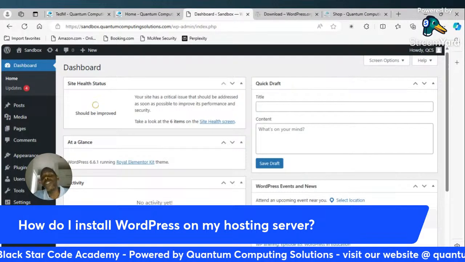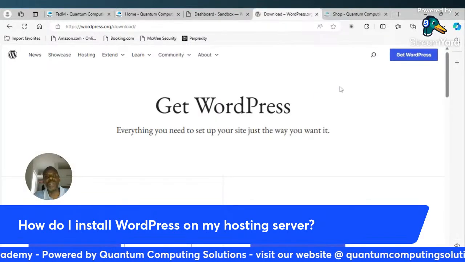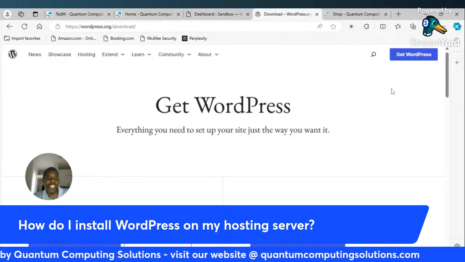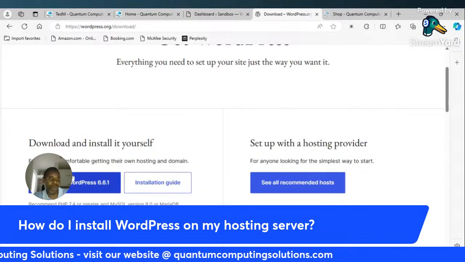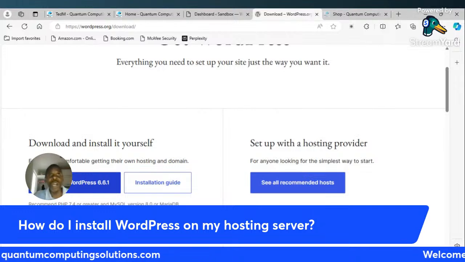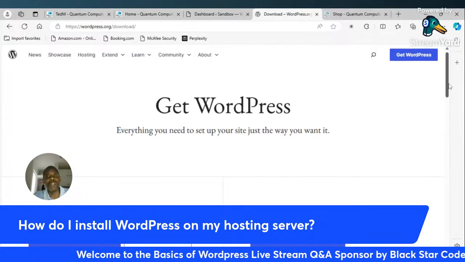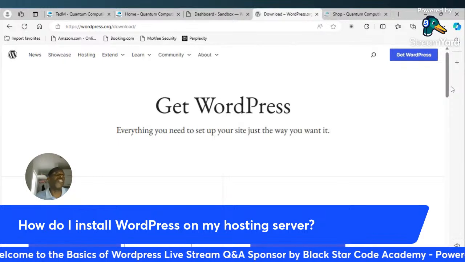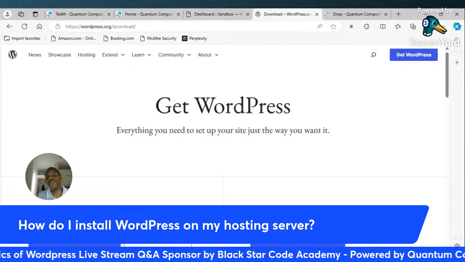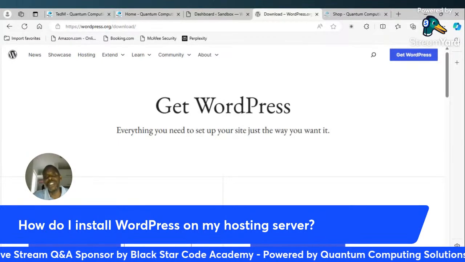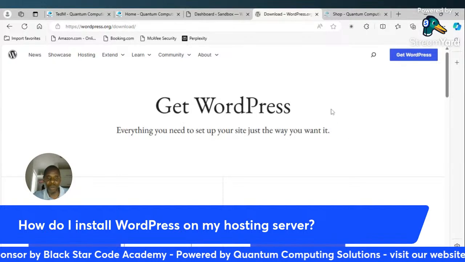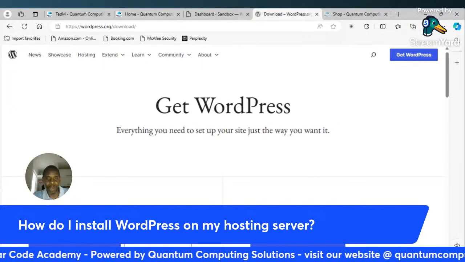You can do it another way by going out to WordPress.org and downloading the entire WordPress platform. Then you'll need FTP access to your hosting server, and you can upload it to whatever directory you like, and then just follow the steps from there. But those are the two ways to install WordPress on your hosting site.